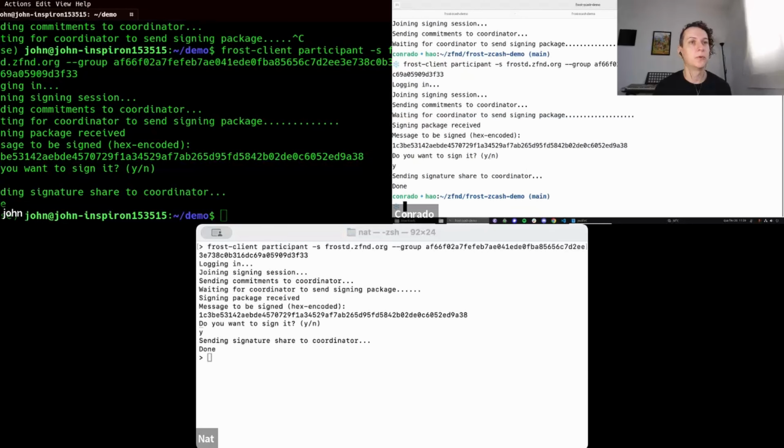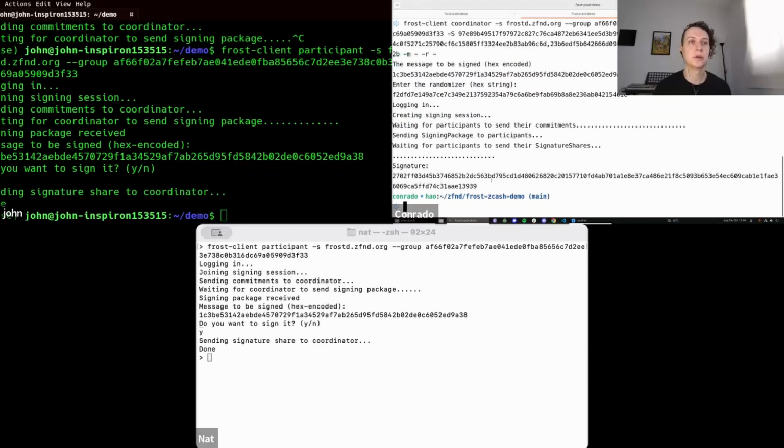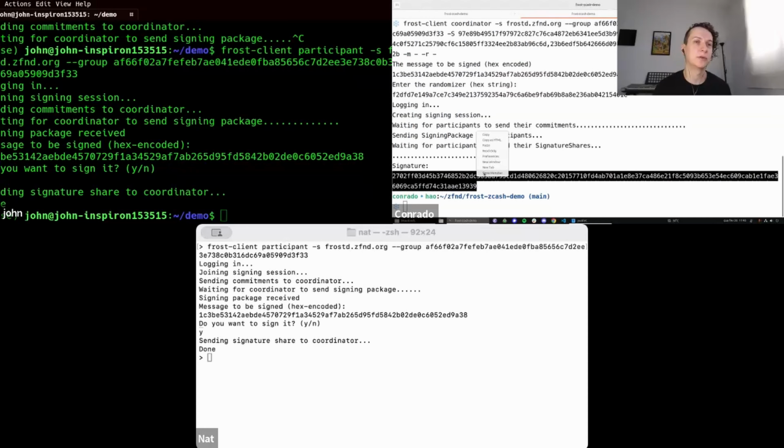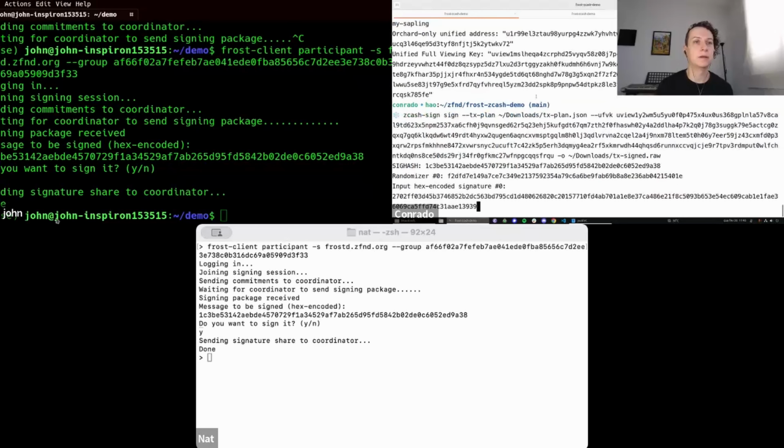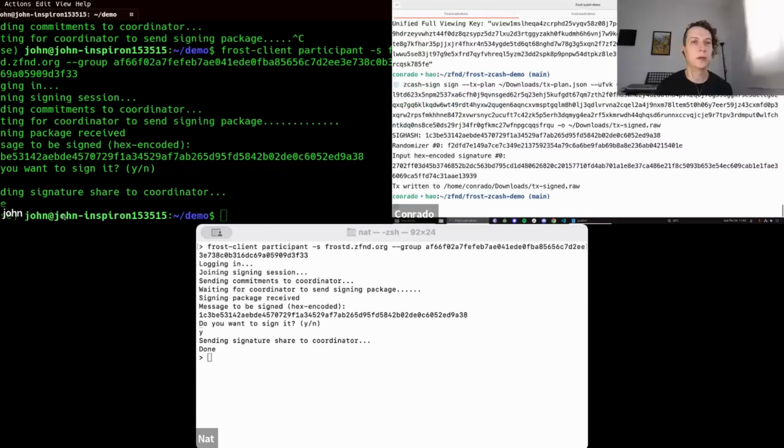Cool. So each participant sent a signature shard to the coordinator, who got them all and finally generated the final signature. So this is the thing that we needed. This is the thing that approves the Zcash transaction. And I'm going to paste it into the Zcash sign tool. And there you go. It generated a signed Zcash transaction.